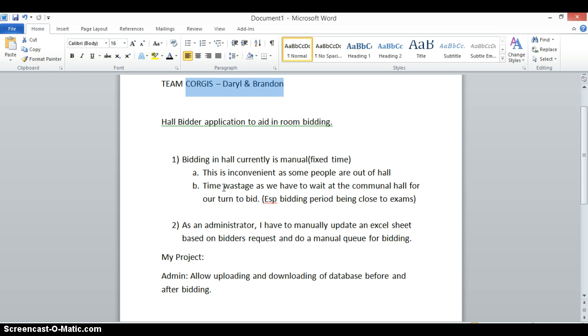Yeah, so the bidding period is very close to exams, and some of us really need to use the time to study instead. As an administrator, the problem is they have to manually update the Excel sheet based on bidders' requests and do a manual queue for bidding, which is a wastage of their time also. So as a Temasek Hall resident, I decided to create an application to help out with this bidding.